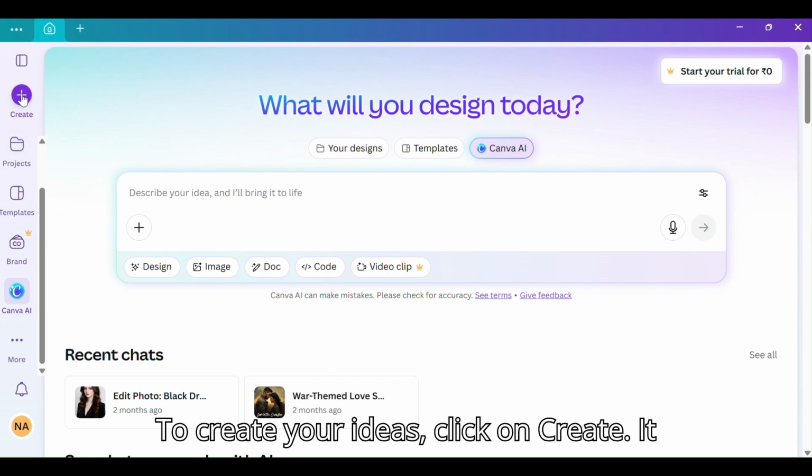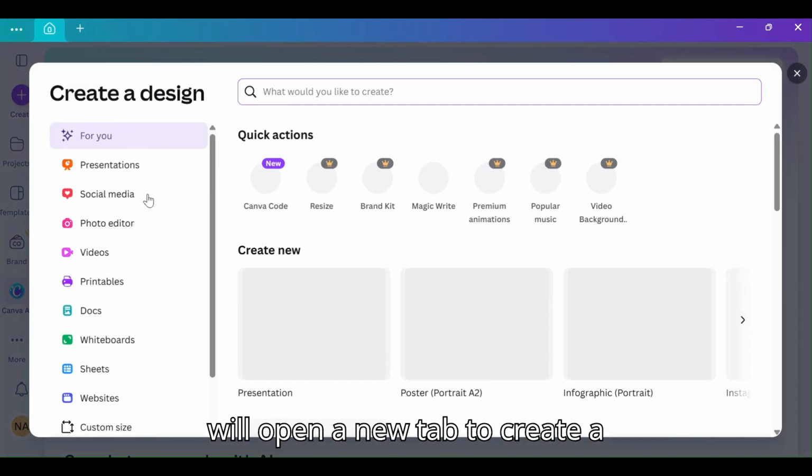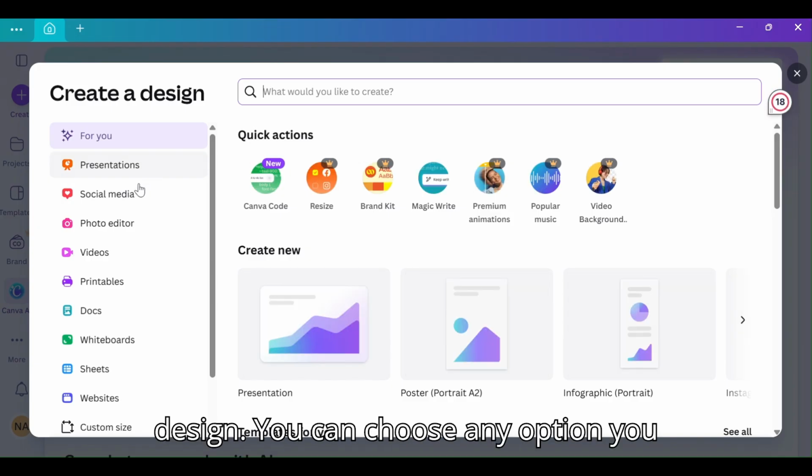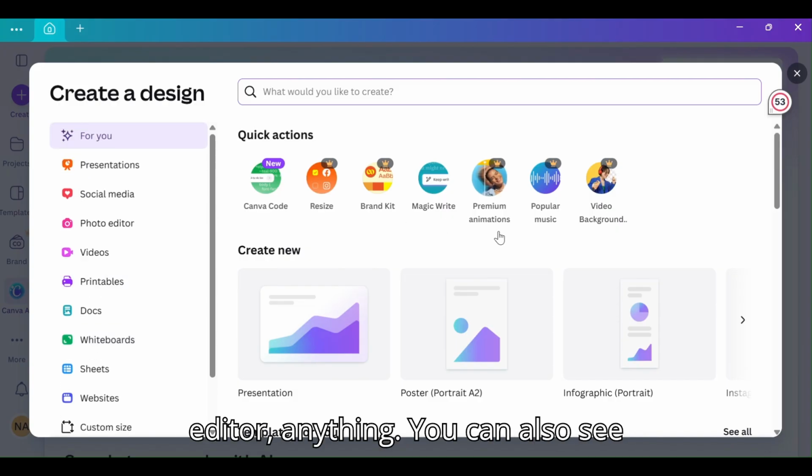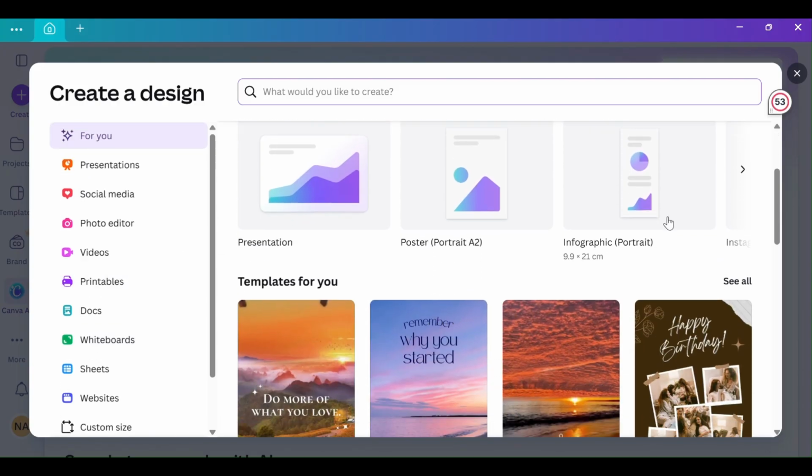To create your ideas, click on Create. It will open a new tab to create a design. You can choose any option you want: videos or social media, photo editor, anything. You can also see templates.